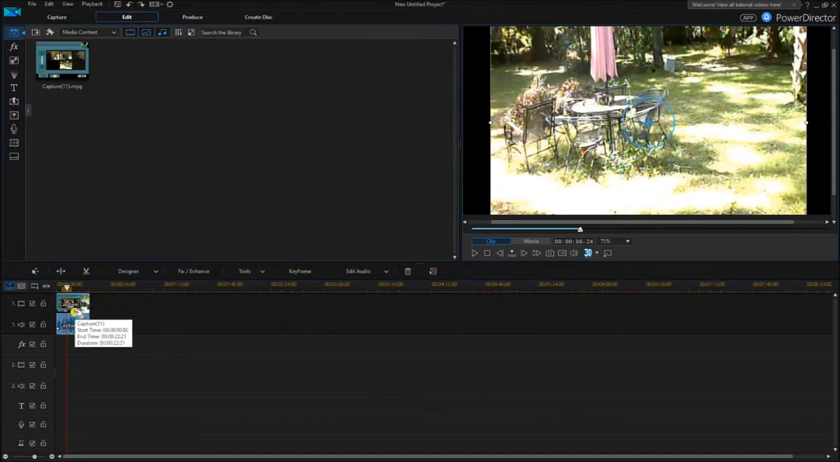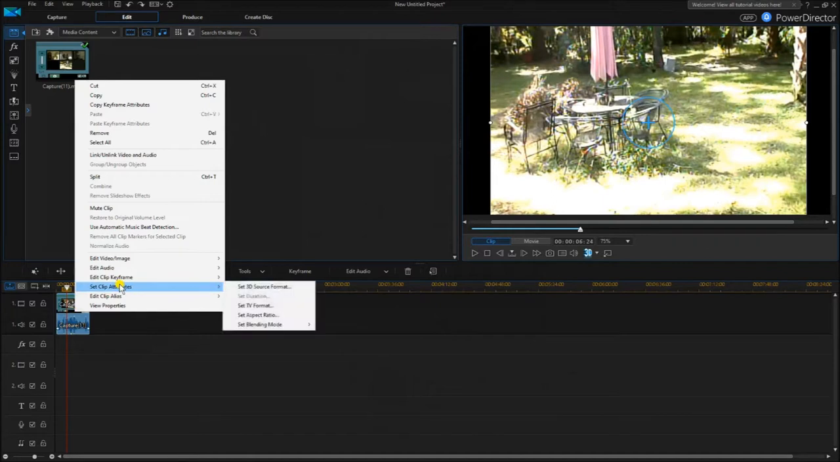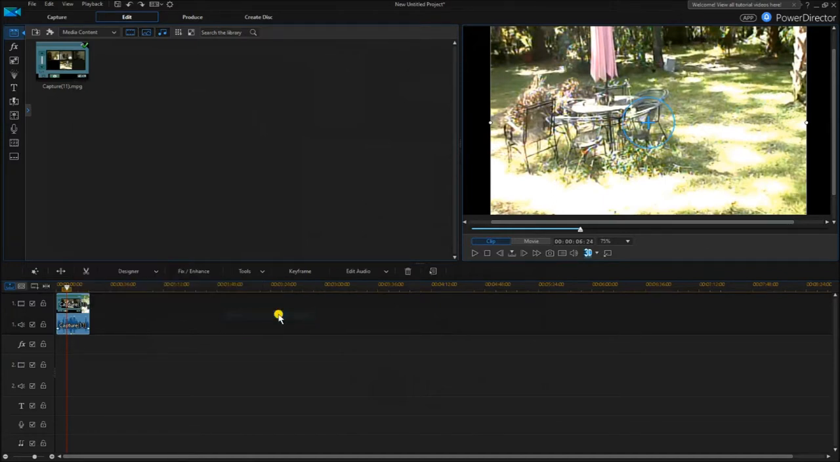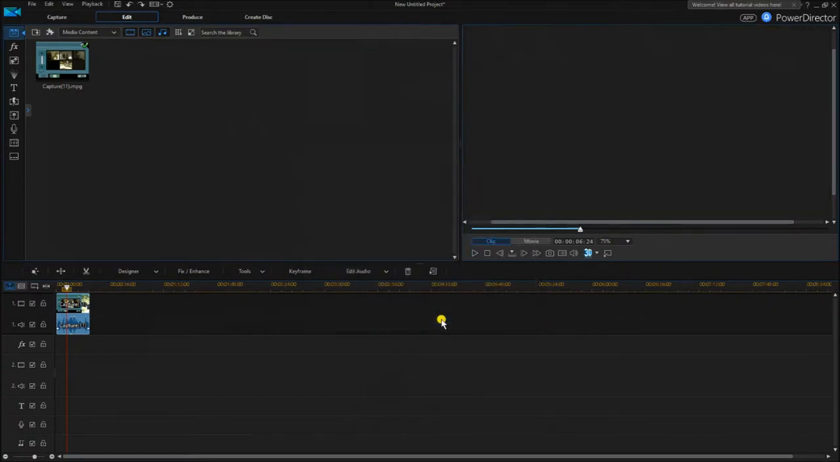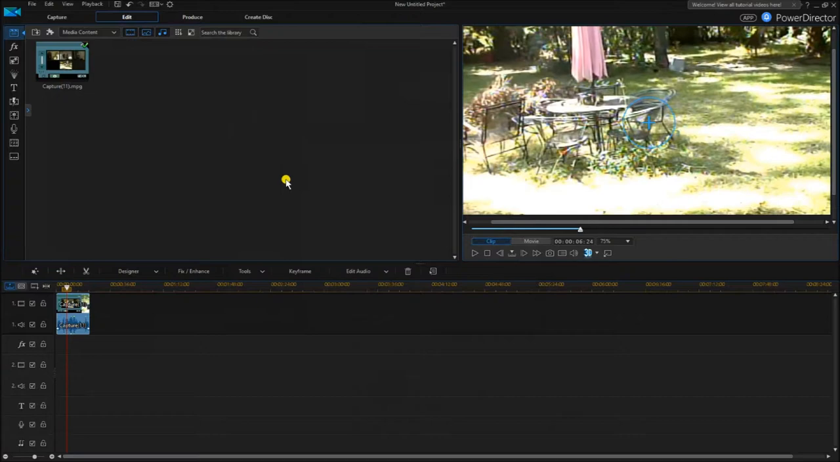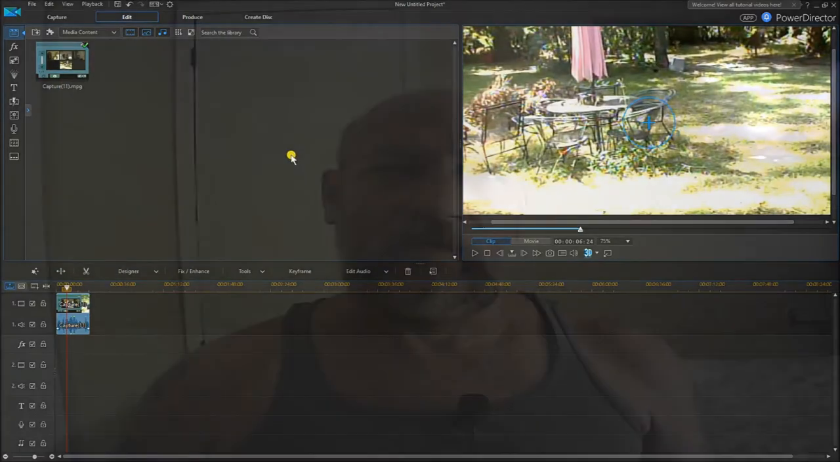Now I'm just going to come down here to my storyboard, timeline, whatever. Right click it, set clip attributes, set aspect ratio, and then go to the second one down to where it says the aspect ratio of the video is 4:3. Click on it. Make sure it says stretch clip to 16:9 aspect ratio and click OK. And there it is. That's all there is to that, guys. It's that simple. So guys, that's how you change your aspect ratio through an editing software.